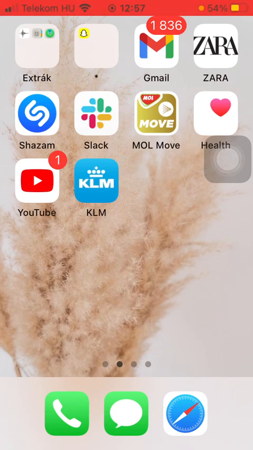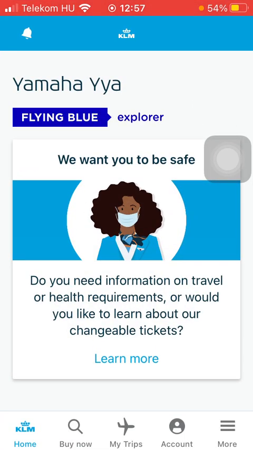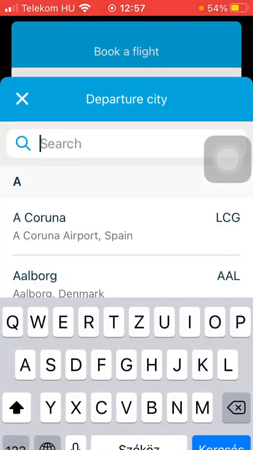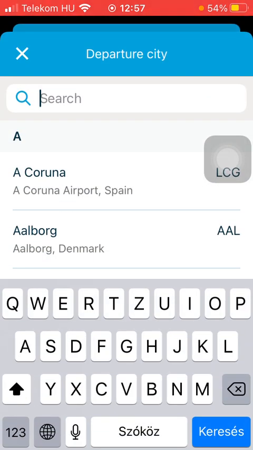First of all, open the app on your phone. Then tap on the buy now button down below, and then you should select from these options at the top, round trip, one way, or so on. Then tap on the departure city button at the top and type in your departure point.